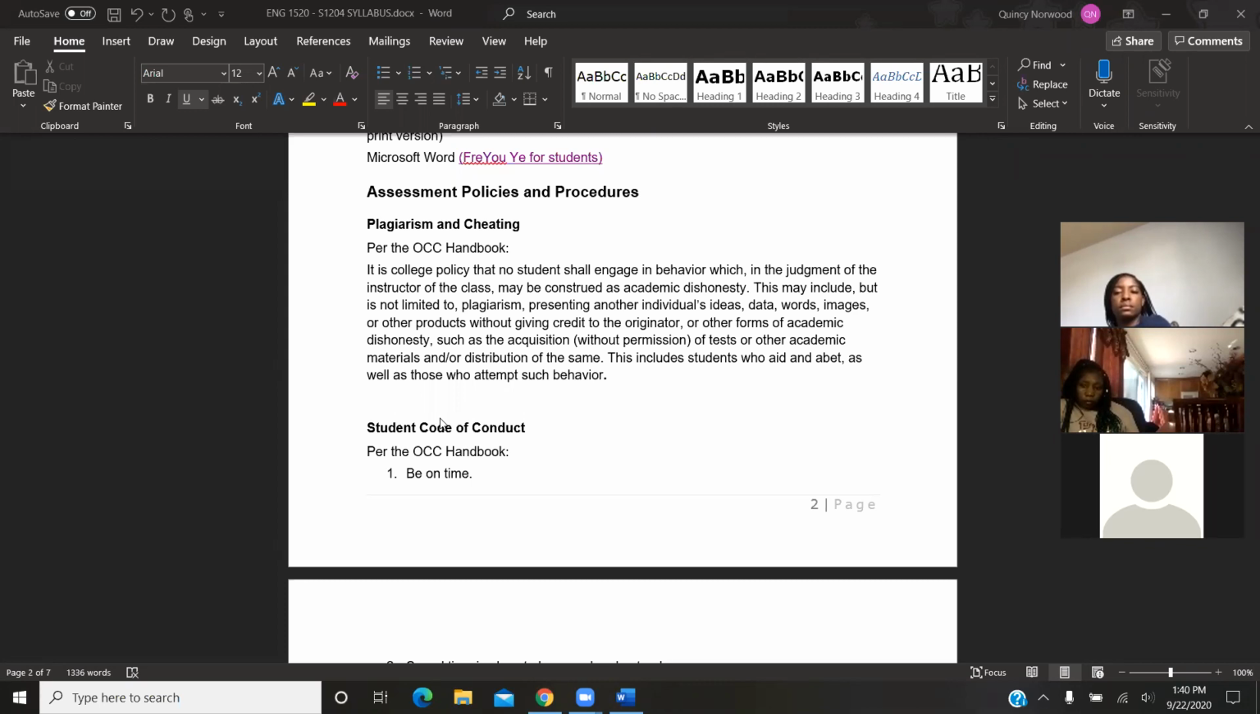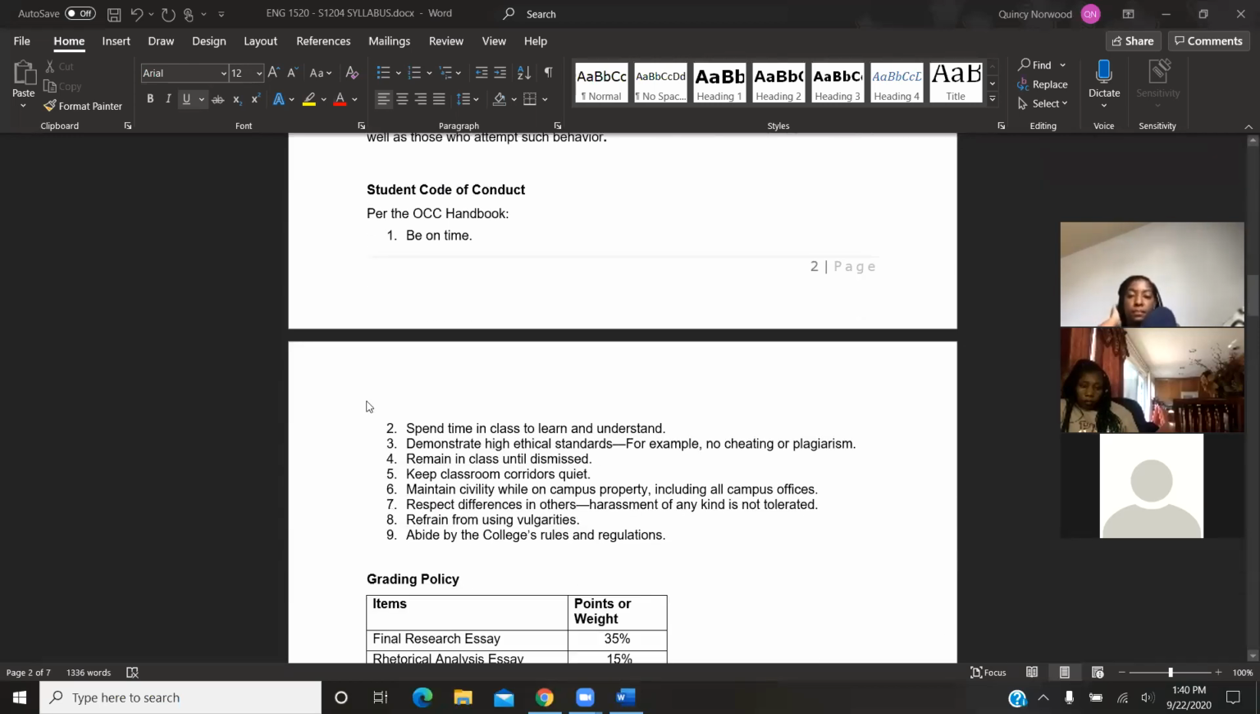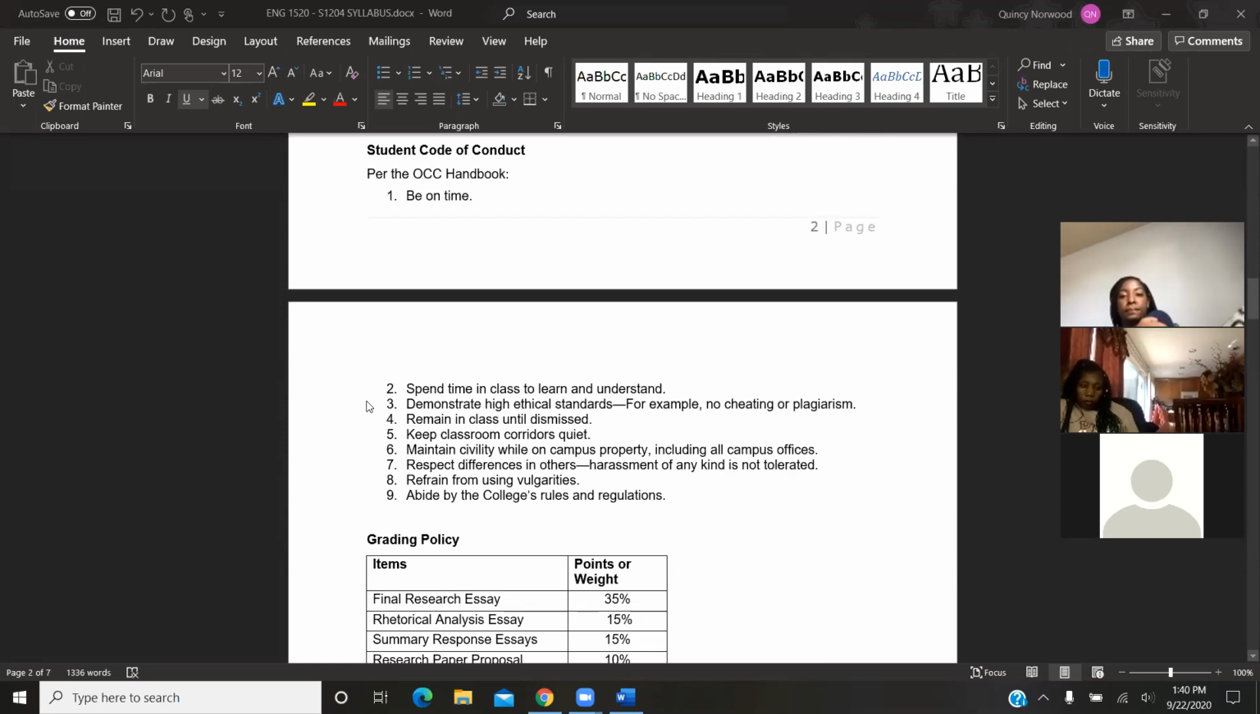Some things I will ask you once we actually get the class started. Some things I will ask you as a class, and you can just unmute yourself to jump in there and reply. All right. So keep classroom corridors quiet. Just keep your computer on mute unless you're getting involved.